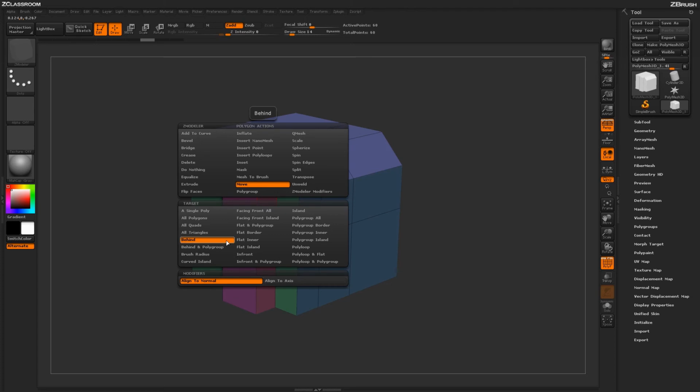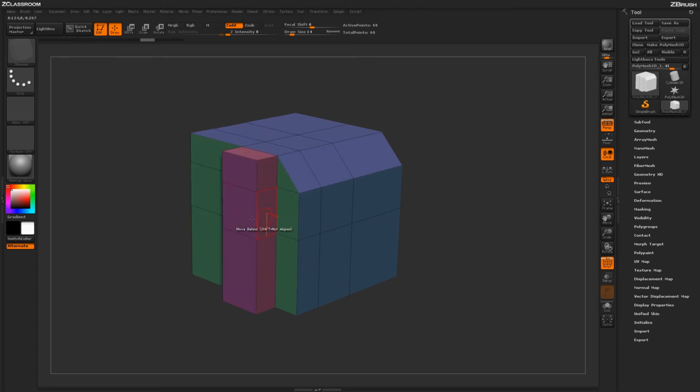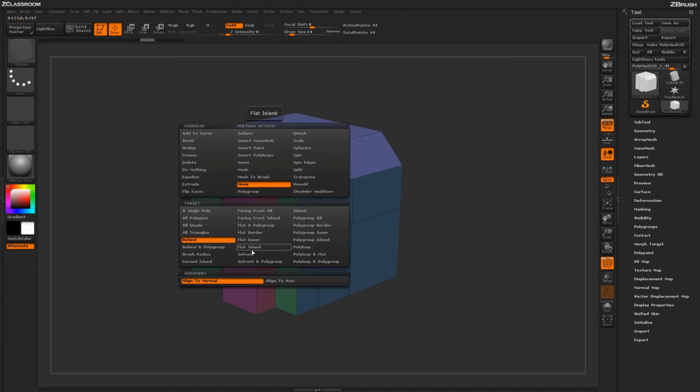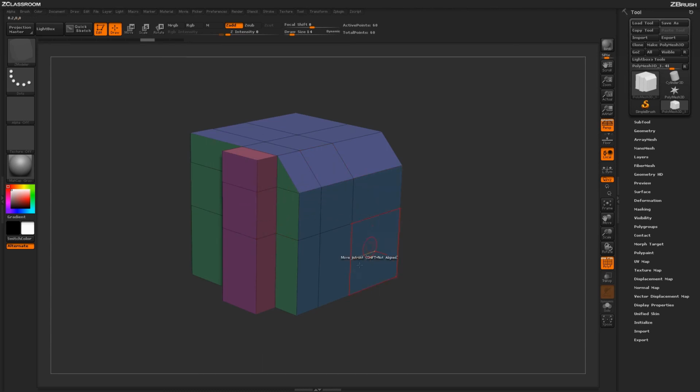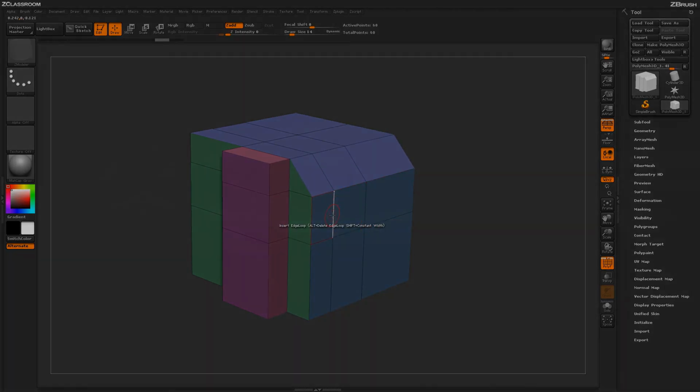If I have behind selected, the poly I click on plus any polys behind that poly will be moved. If I change this to in front, the poly I click on plus any polys in front of that poly will be moved. This will allow you to come through and make large changes on your mesh without deforming any other details on your model.